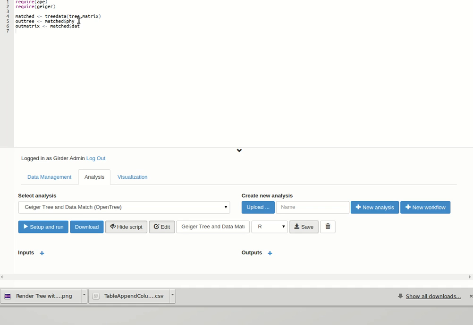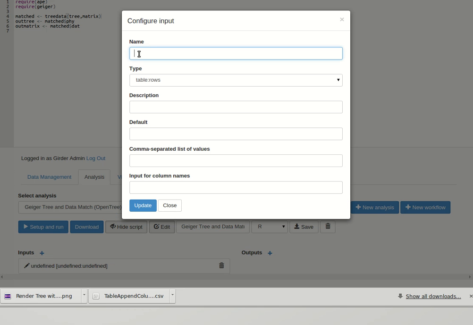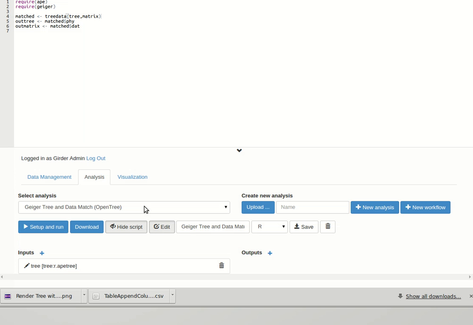Okay, now we're using this tree and matrix input. I know this is probably a small font on the video here, but we're just requiring ape and Geiger, and we're running the tree data routine from Geiger, and we're passing it a tree and a matrix. Okay, so down here there's a place where you can define inputs. Let's define our input tree, and it's going to be an ape tree. We're going to let Arbor do any data matching that needs to be done.